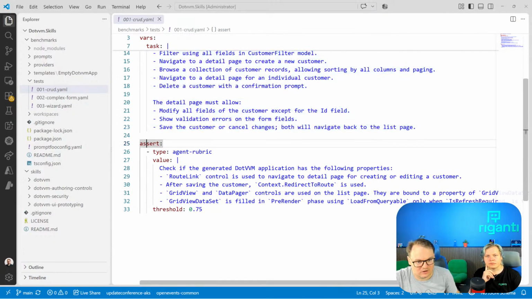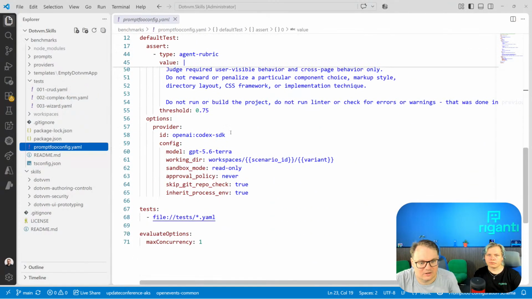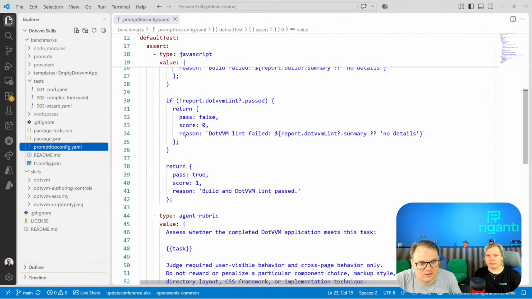One of the assertions checks whether the application has the following properties. Your outlink is used for navigation, not just pure hyperlinks. After the customer is saved, you need to redirect to the list page, and you should use grid view, data pager, and these things. I think I will need to change that because now it's checking 4 things. Maybe I should have 4 different assertions. There is also a shared assertion, a generic one, that I don't see where it is now.